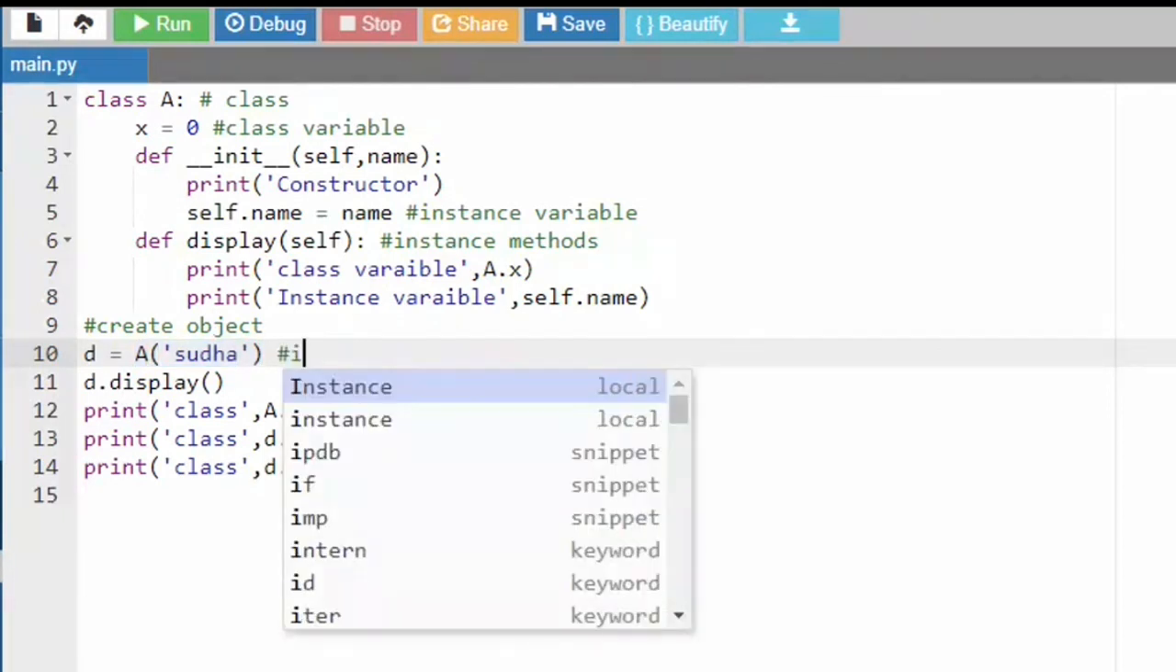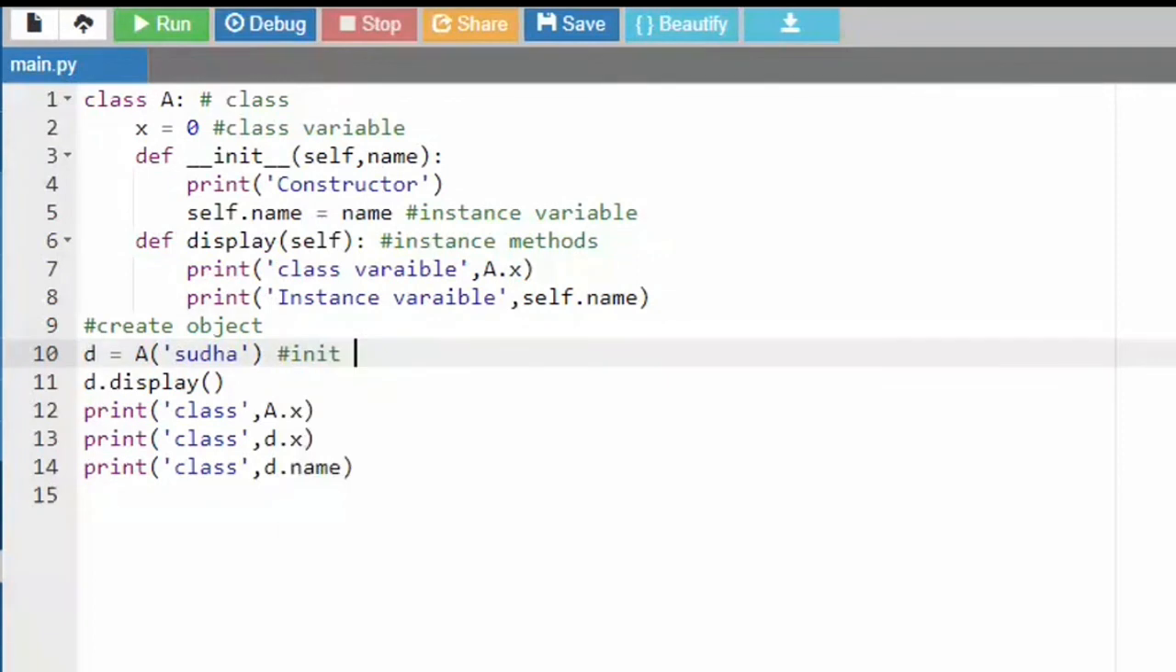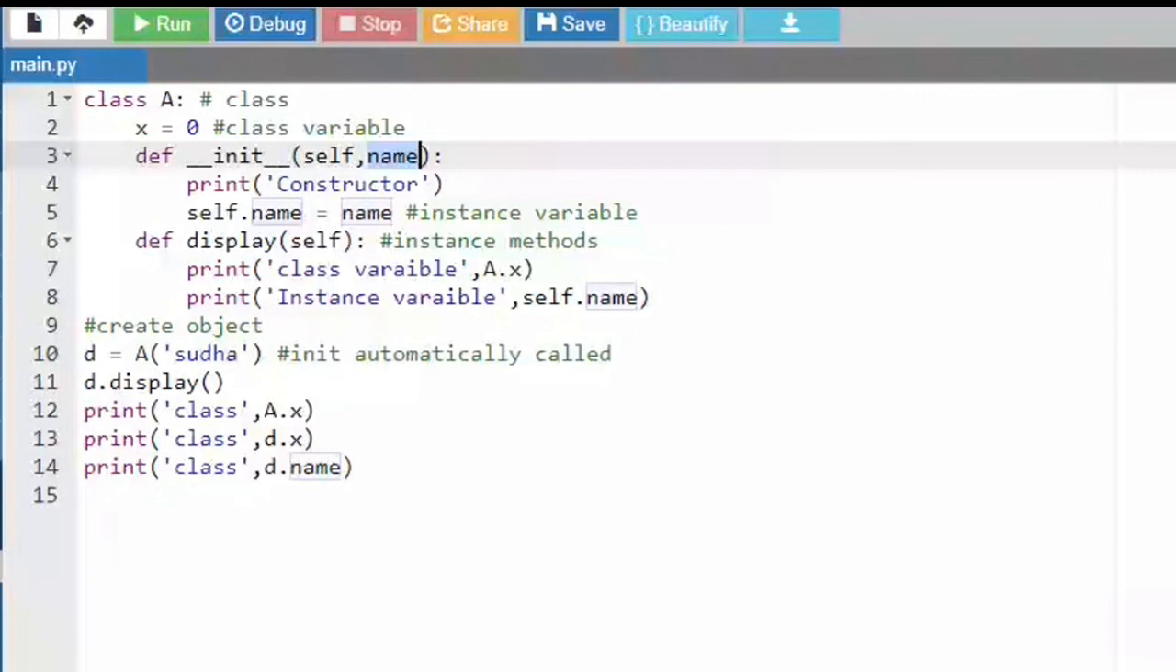You do not need to specifically make a call. As soon as you write it like this, the init method will be automatically called, and the constructor will take Sudha as an argument into the argument name. Inside the constructor, I made it print on the screen, and the instance variable will be initialized. After that, I said d dot display. When I say d dot display, the display method will be called, and inside the display method I'm displaying the class variable and also the instance variable.